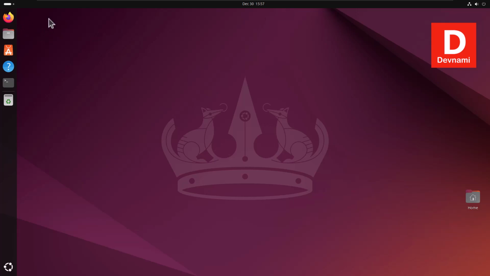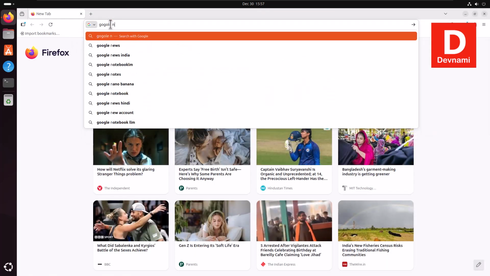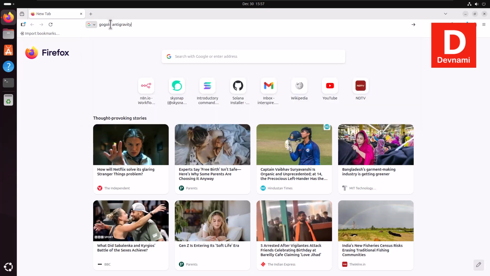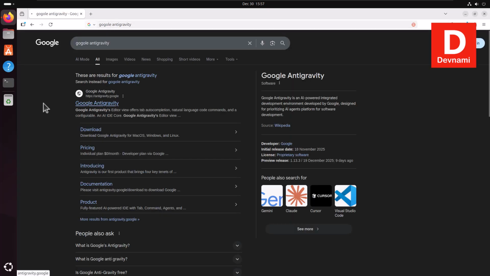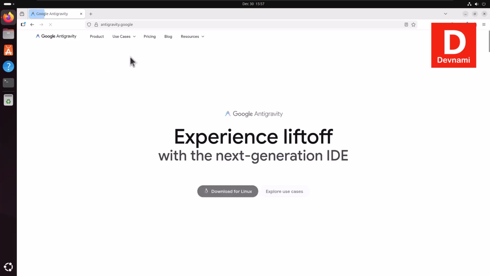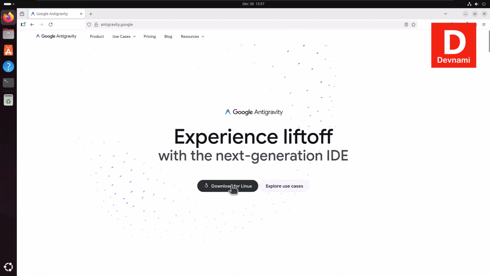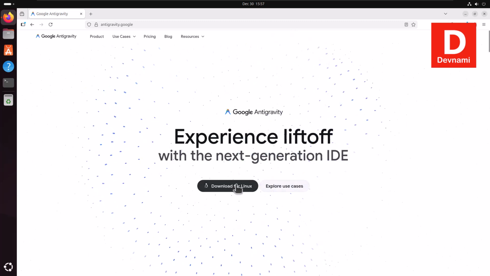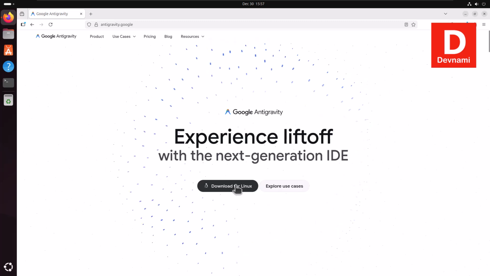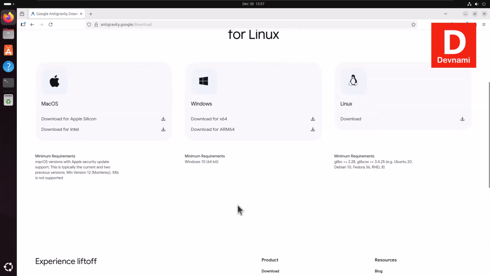So the first thing I'm going to do is open Firefox, and here I'll be running a Google Antigravity query. If you check the official site, you will notice that they do have an installer for Windows, and Linux is there. As you can see, it has auto-detected our system already. If I click on it, it will show me three options: Mac, Windows and Linux.